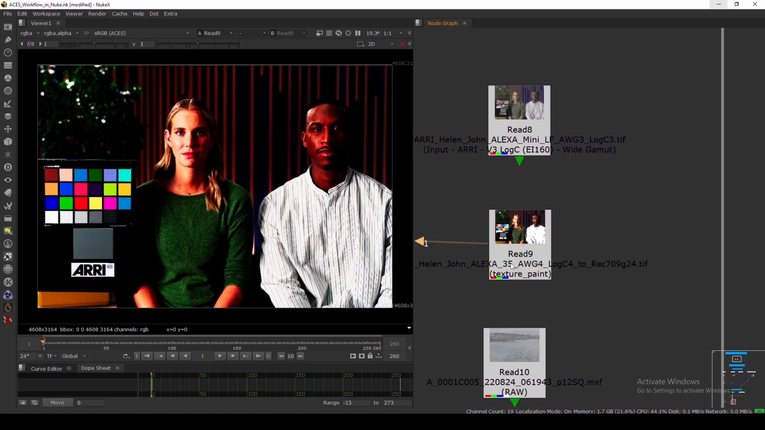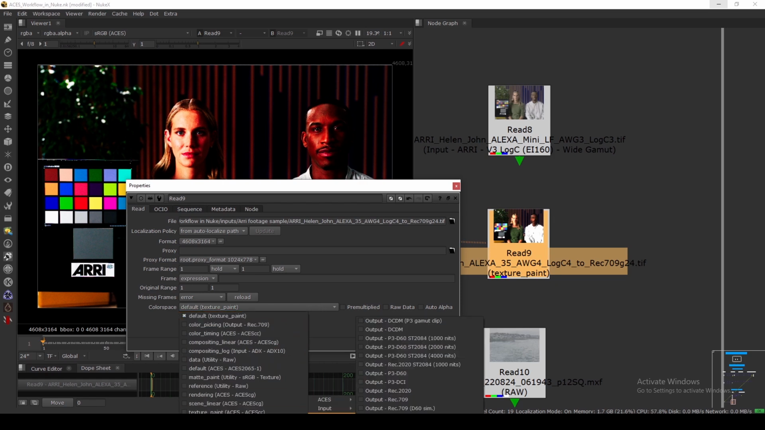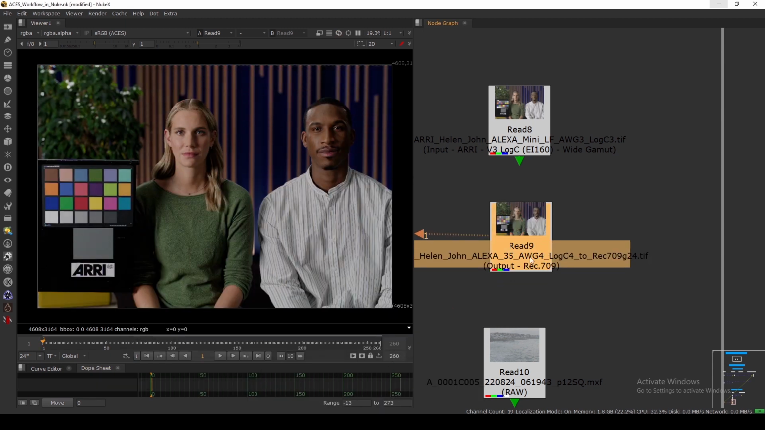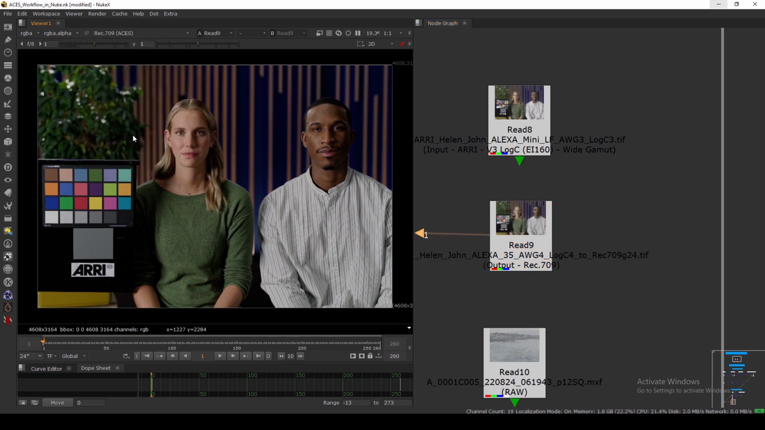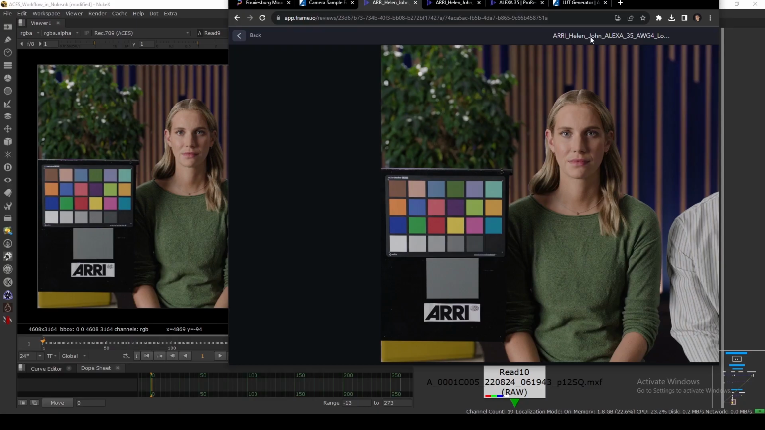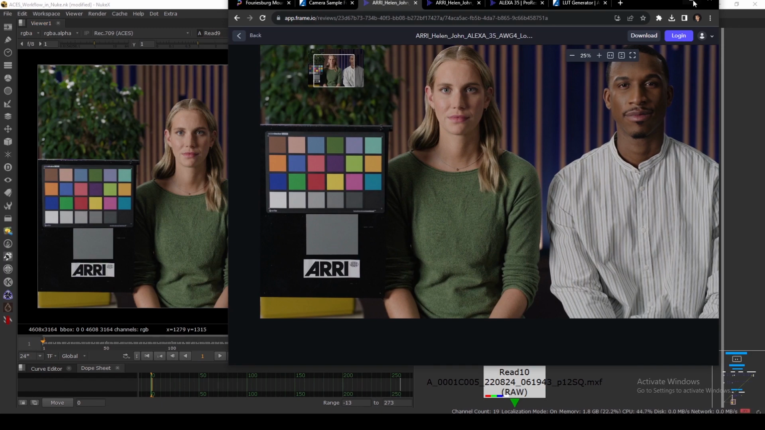If I view this one, it will look wrong, because we need to come here and do our output. So this is Rec 709, and as you can see, as I selected Rec 709, it will look correct. If I go here and also select the Rec 709 ACES, as you can see, it looks exactly the same as we see here. See, it's almost looking exactly the same. As you can see, these color icons.